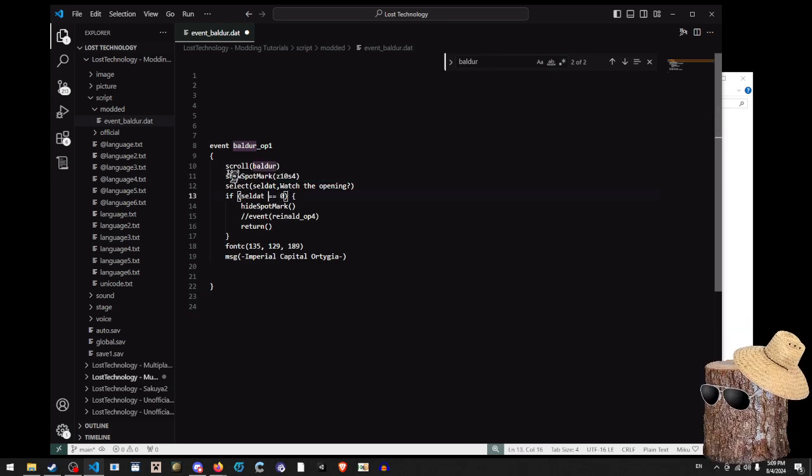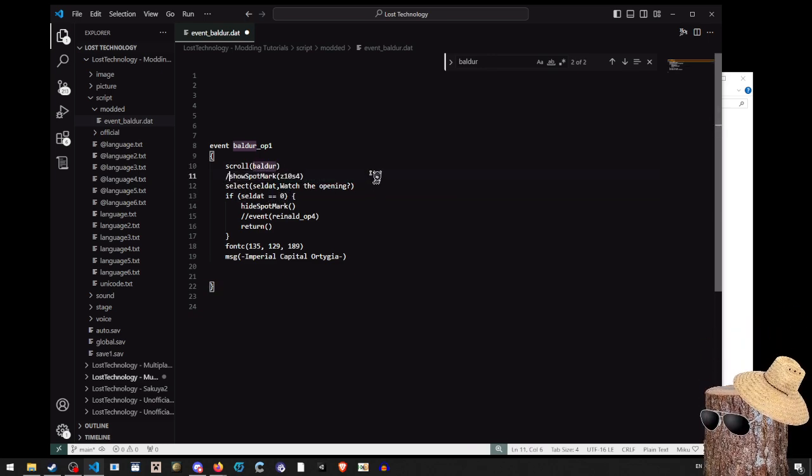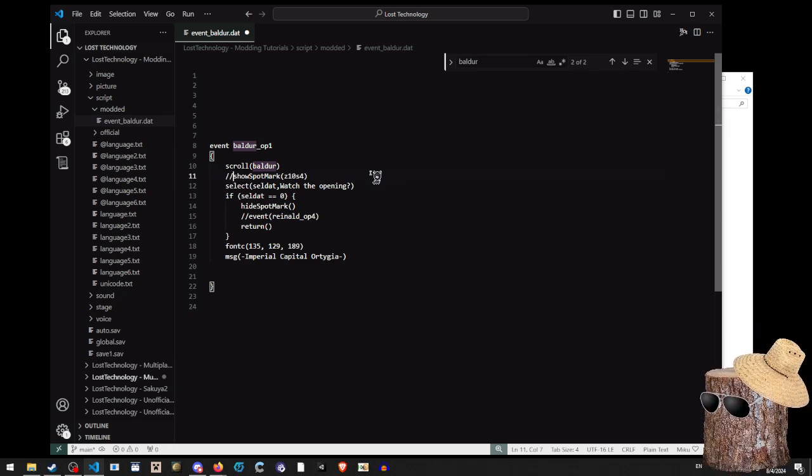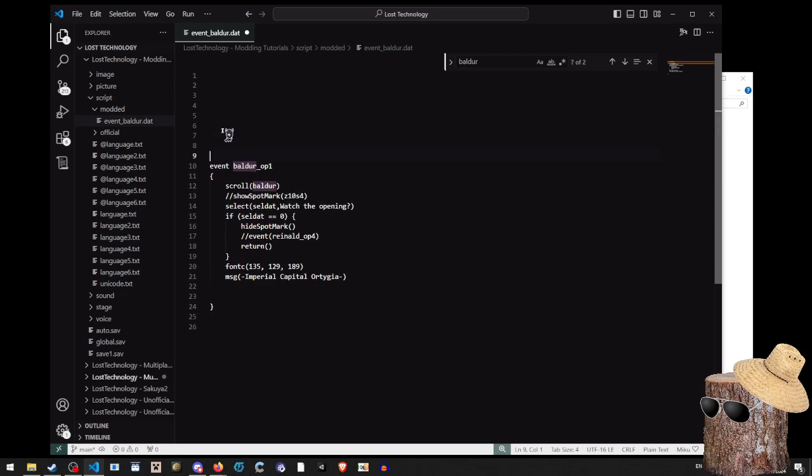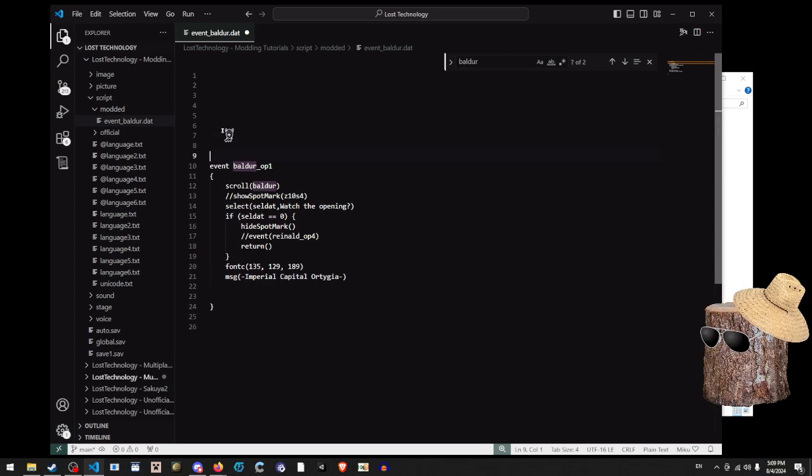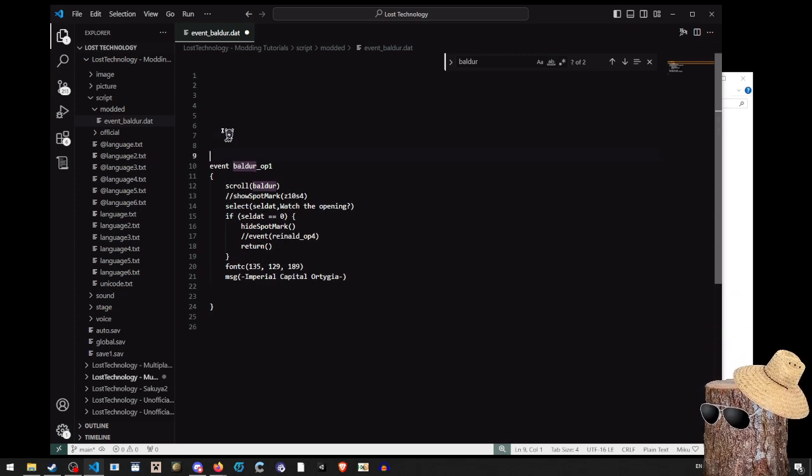We're also going to show a spot. We're not going to show the spot yet, so I'm going to comment it out with a //. That's your comment in the coding within Lost Technology. It's pretty cool. Now, we have the event. However, it's not going to be triggered. We have nothing to trigger the event.